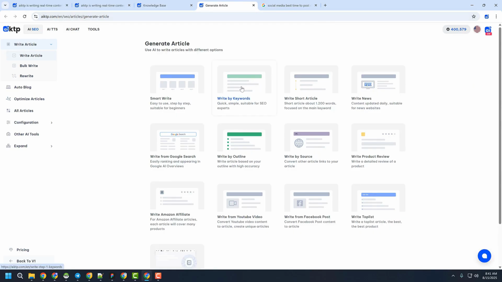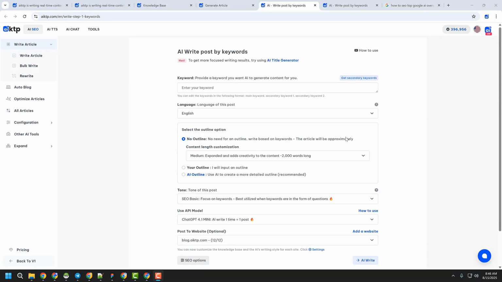So I'll choose the feature to write based on keywords. This is a feature that's quite popular and used by many people. So I'll open two tabs. Now I will demonstrate a particular topic using these two distinct tabs within the interface. One tab will be for the topic. I'll paste the topic here. Since KTB is a website related to content and AI, I'll choose a topic like that.